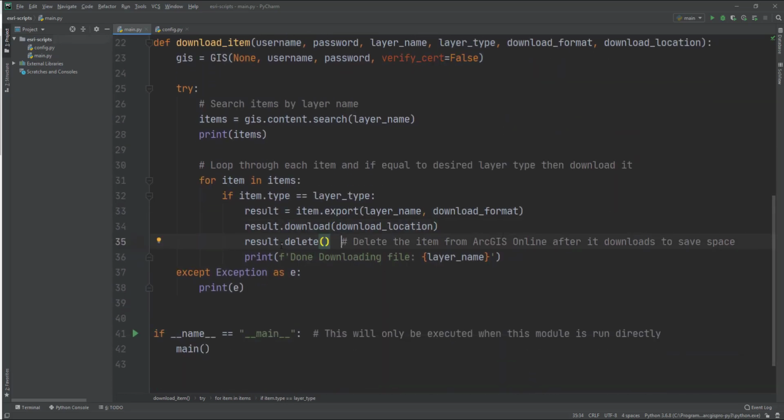And then if you don't delete the result, it will create CSV files in your ArcGIS Online account every time the script runs. And so if I've scheduled this to run every night, eventually it would pile up with a bunch of CSV files in your ArcGIS Online account. And so I just want to go ahead and delete that since I just care about the one I'm downloading.